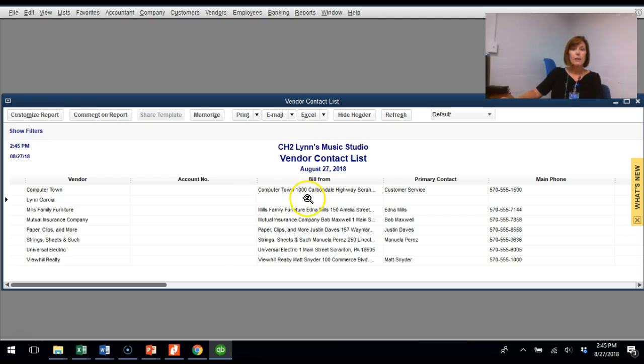If we were to make some changes to Lynn Garcia and we go back to this report, it won't show up automatically unless we hit the refresh button. That's occasionally something I forget to do. I'll be looking at a report, decide I want to make a change, go in, make the change, and then go, hey, how come my numbers haven't changed? And it's because I didn't hit refresh.